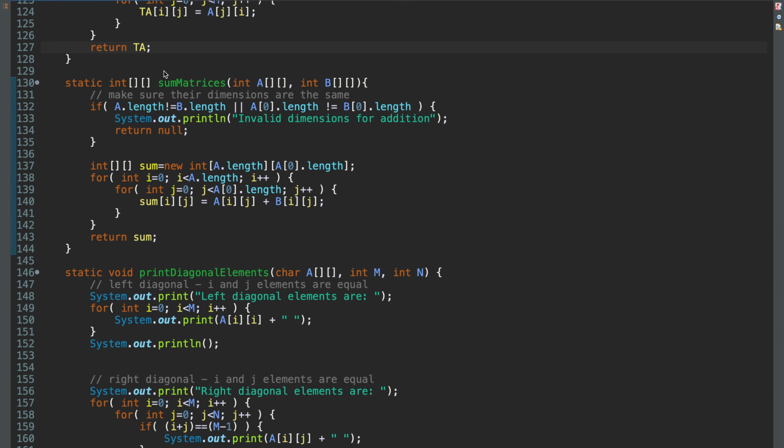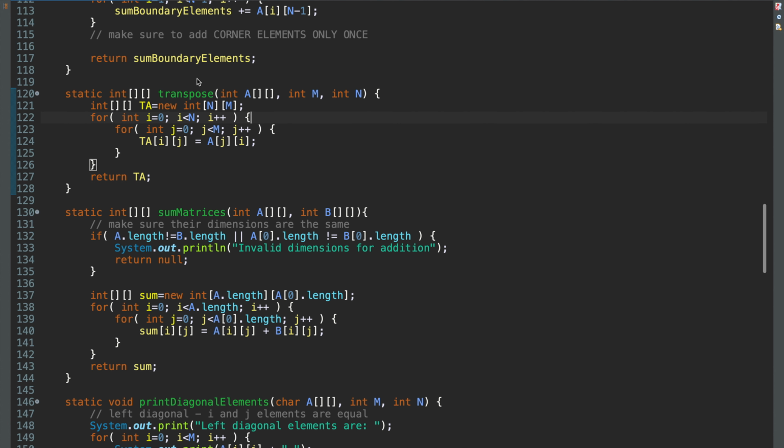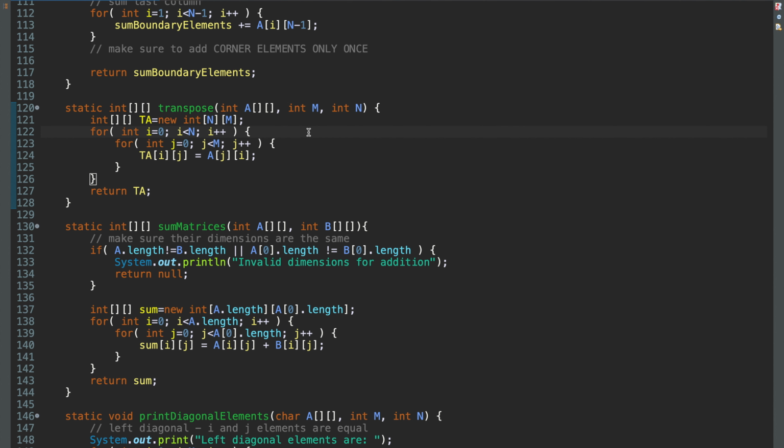Then there's another function to add two matrices. Two matrices have to be of the same size if you want to find the sum of those two. Then there is a function to find the transpose of the matrix. The method to find the transpose of a character 2D array will be the same as the method to find the transpose of an integer 2D array. I've taken this method with integer. You can just replace int with char and you should be able to find the transpose of a char matrix.